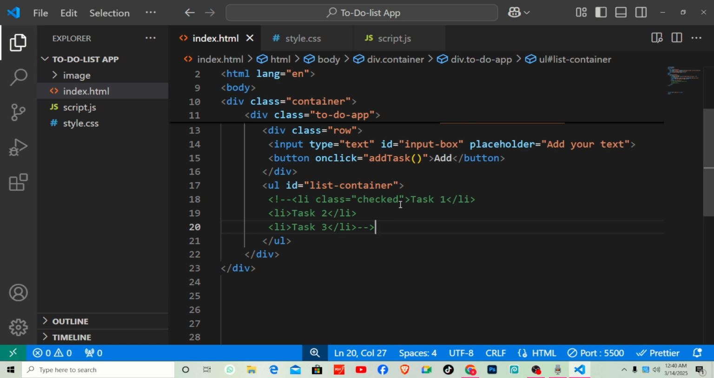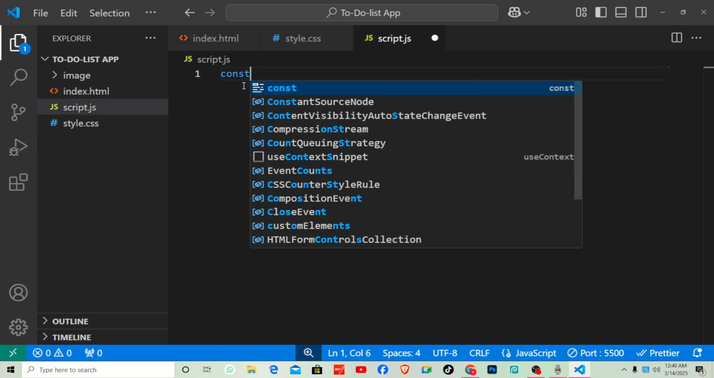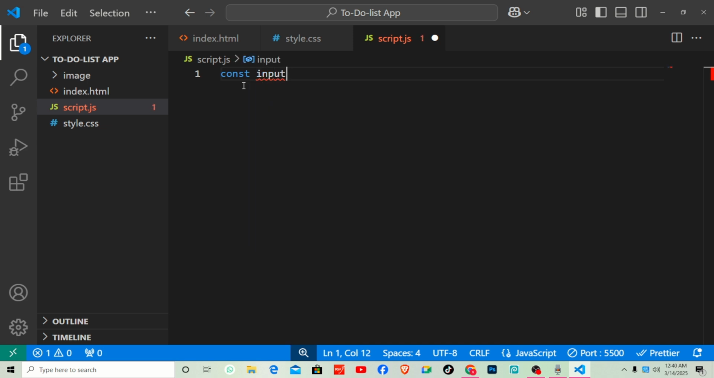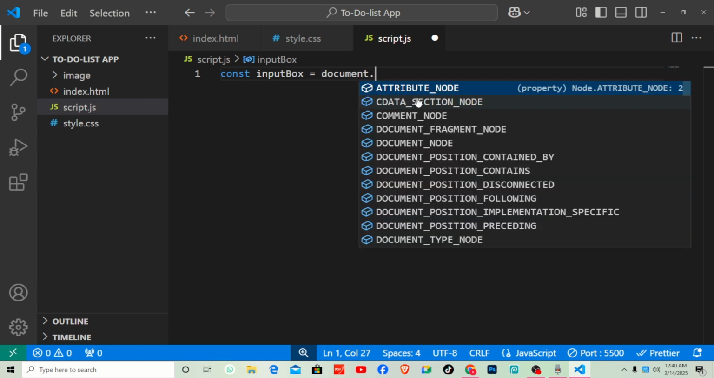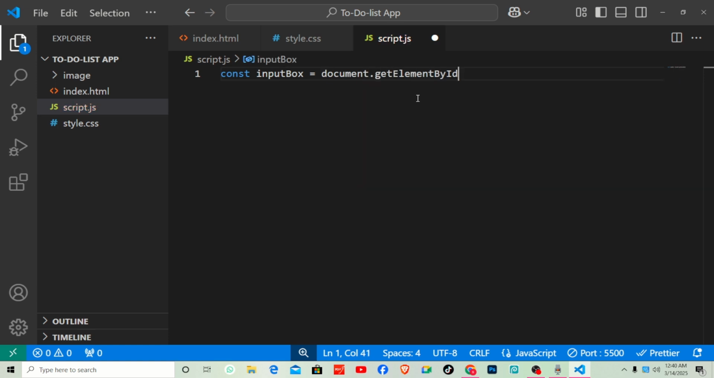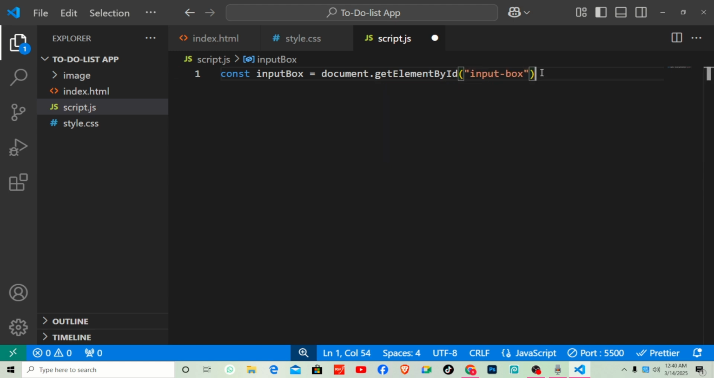Now let me create something using JavaScript. The first thing, I have to create a variable for the elements, which are the input field and also this button here. So I'm going to copy this one, come back to my script file, and declare a variable inputBox equal to document.getElementById, and I already have it here.